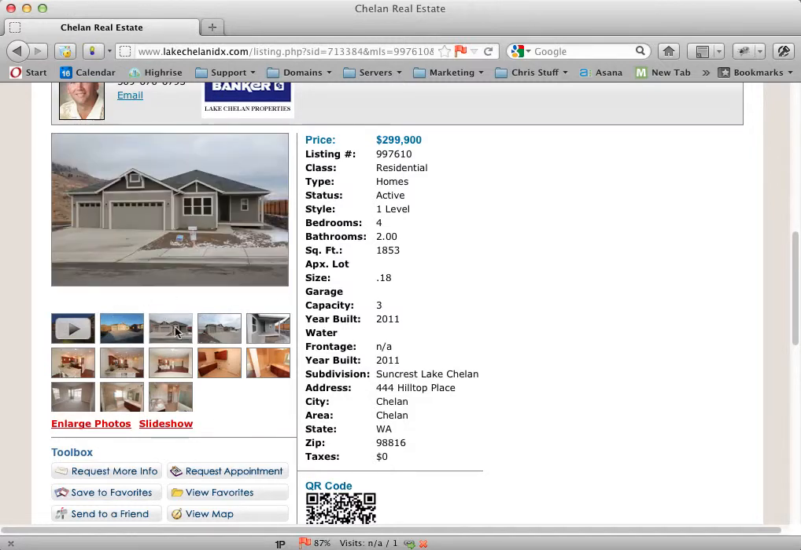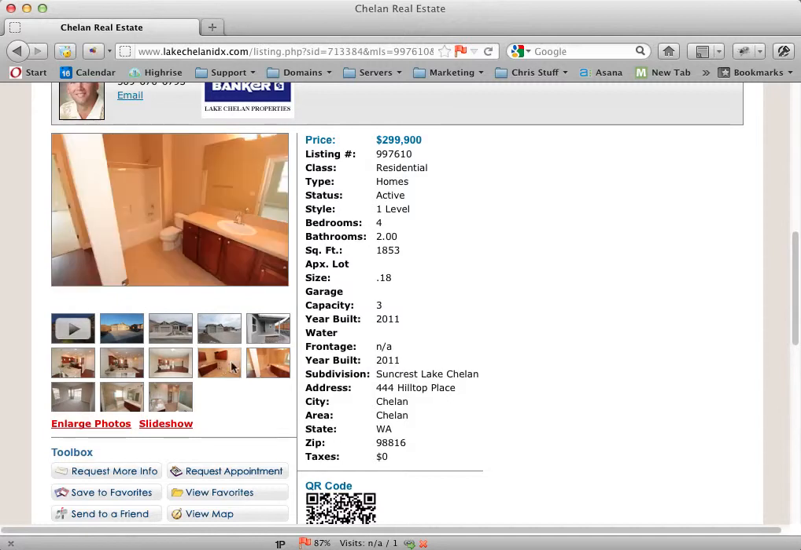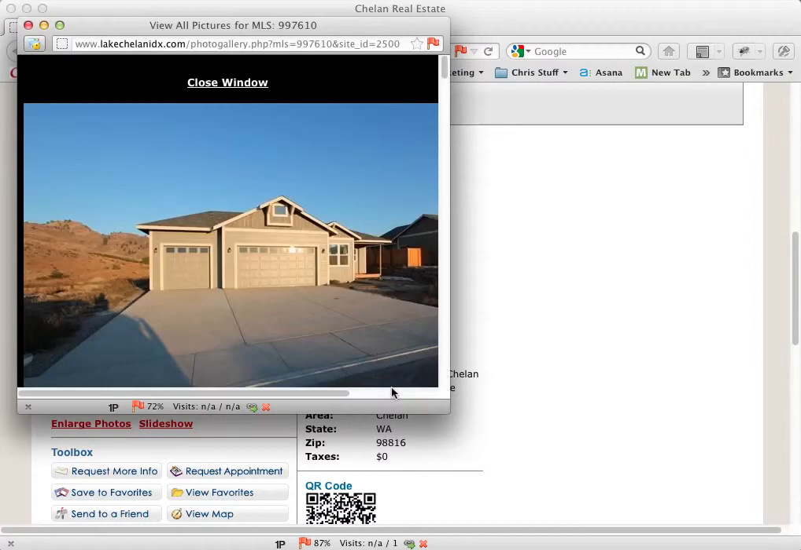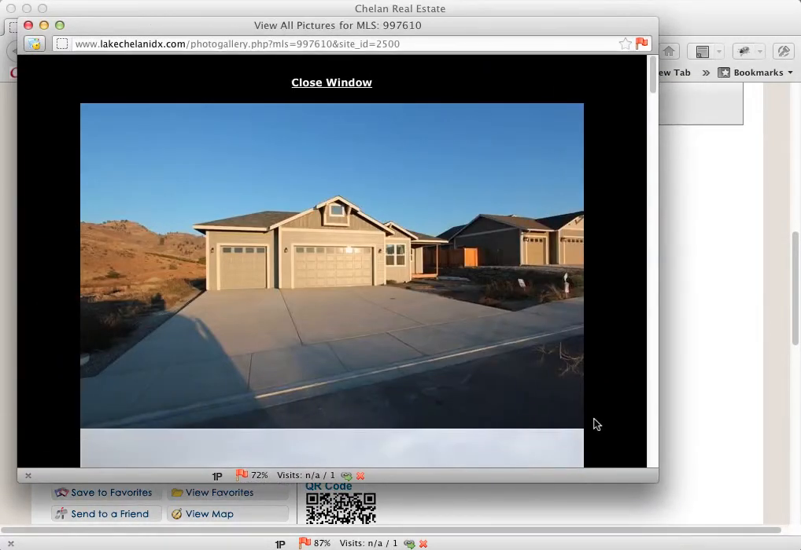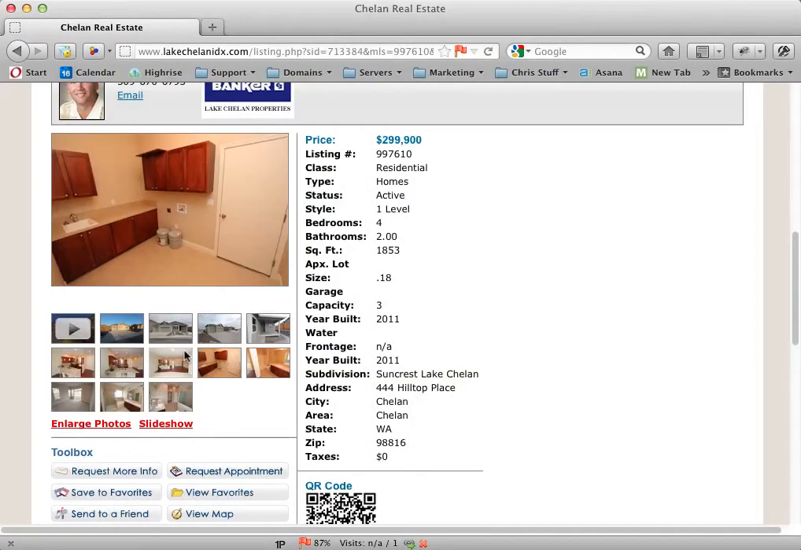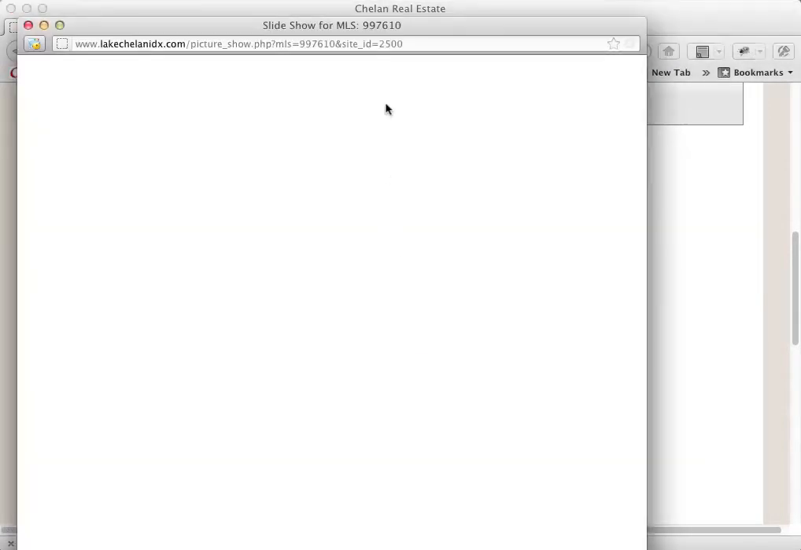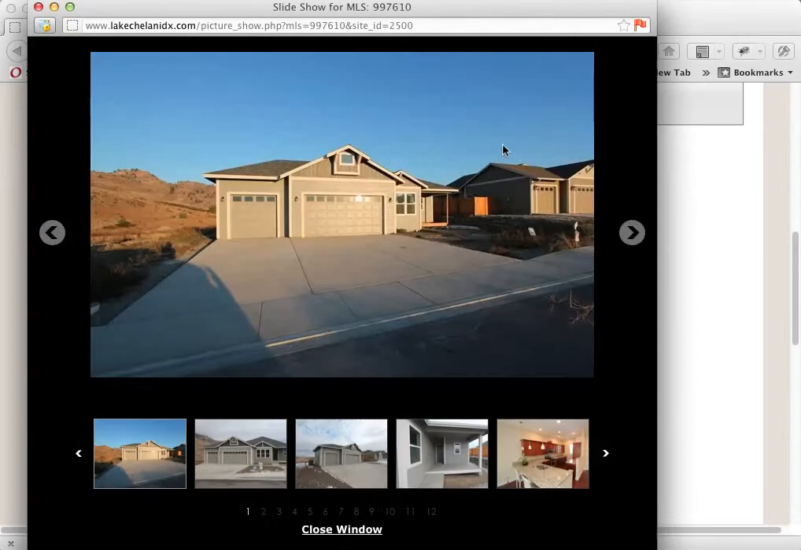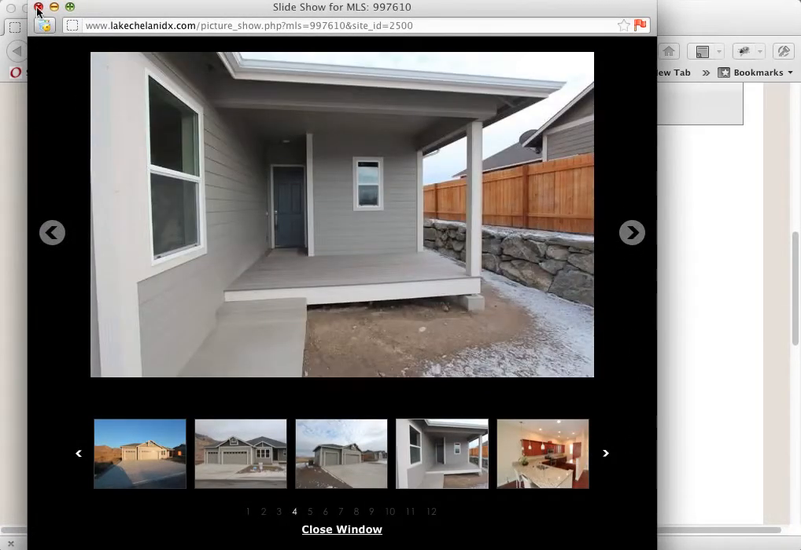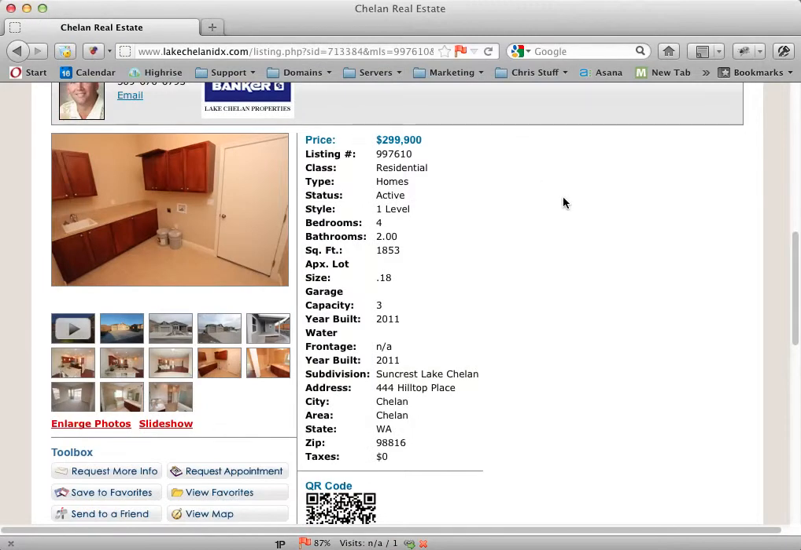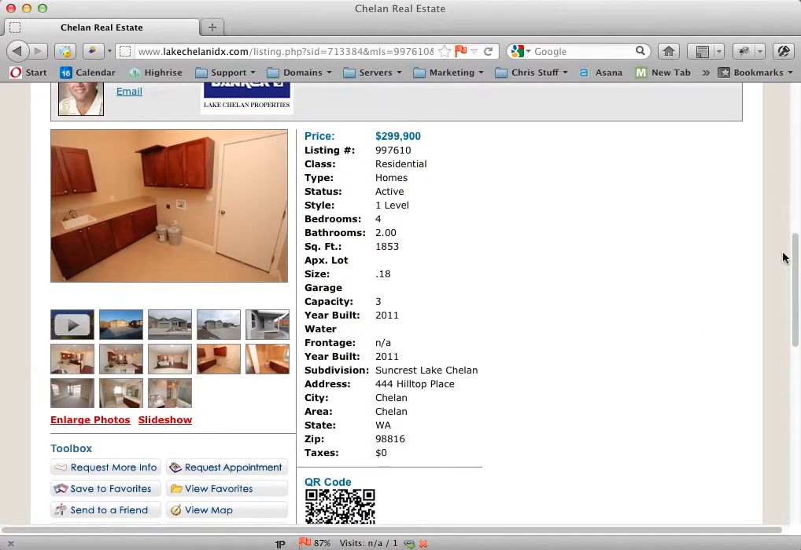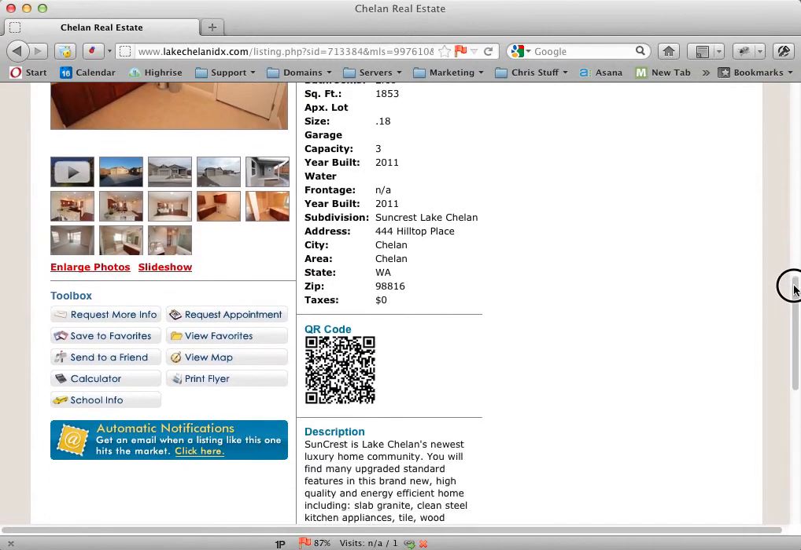But from here, we can click on the different images that were loaded into the MLS. We can also see a larger set of images if we want. We can just scroll that way, or if I'd prefer, I can see them in a slideshow version. So a great way to view the photos. Then over here on the right, we have additional information that's exported out of the MLS.